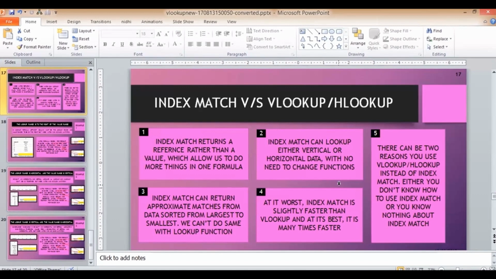If I am using vertical data, we will use VLOOKUP. If I am using horizontal data, we will use HLOOKUP. But with INDEX, we have both functionalities, vertical and horizontal. INDEX MATCH can return an approximate match from data sorted from largest to smallest. We cannot do the same with a lookup function. Why? Lookup has some criteria. LOOKUP, VLOOKUP, HLOOKUP always find the value left to right. If the data is sorted, then it can find the value. If the data is not sorted, it cannot find the value.